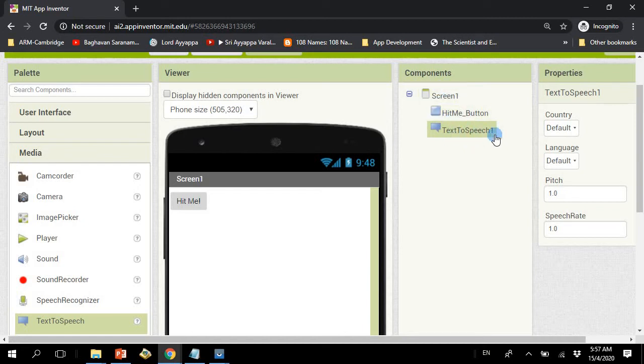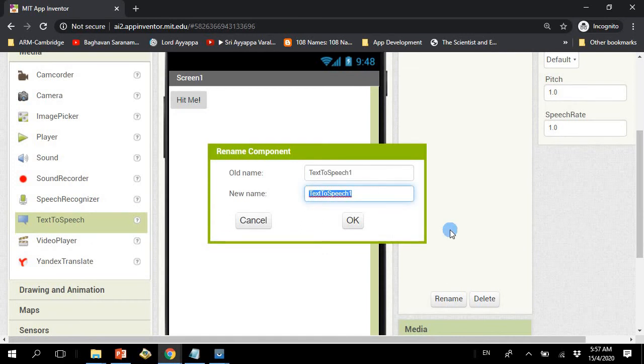What I want to do is rename it. So instead of TextToSpeech1, I can rename it and just call it TTS for the HitMe.